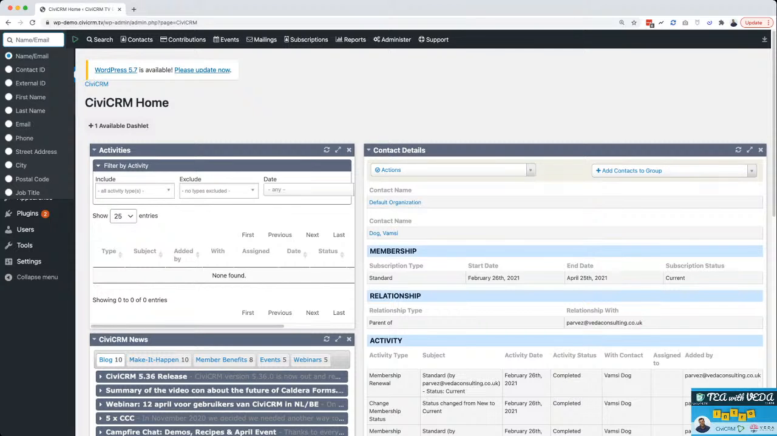Within individuals I might have something like a sponsor, a VIP, or a supplier, for instance. Under organization I might have different types, like corporate sponsors, so organizations that help and donate towards the charity. We might have suppliers as another type under organizations.